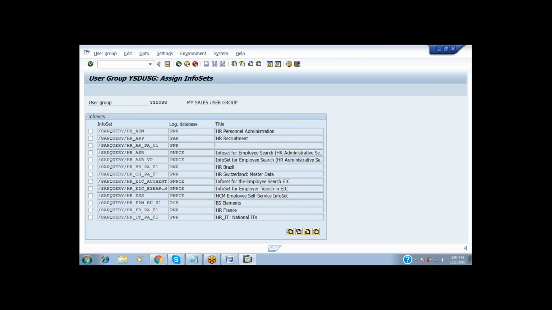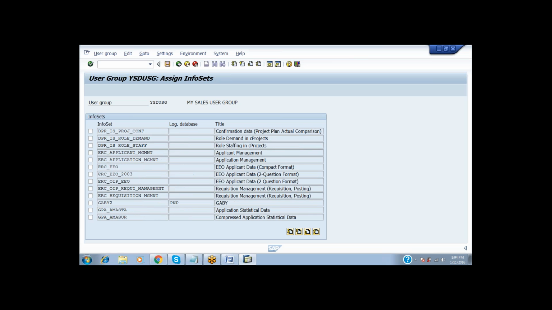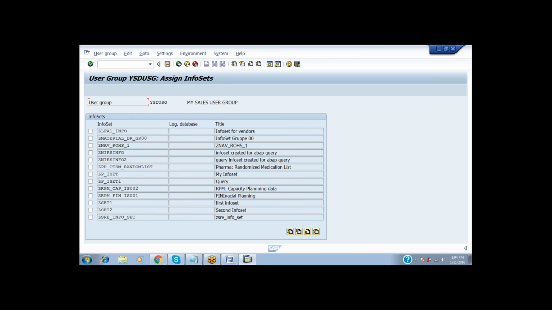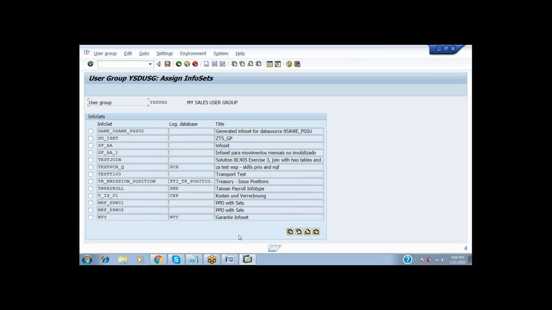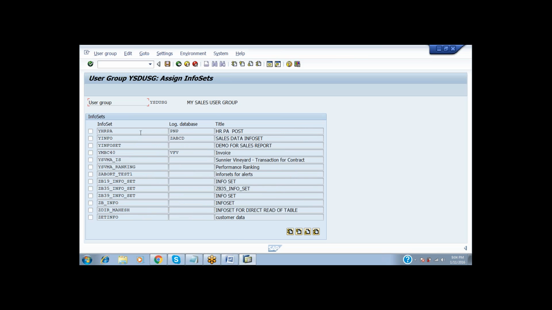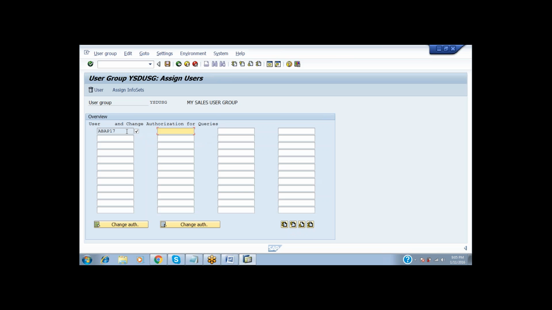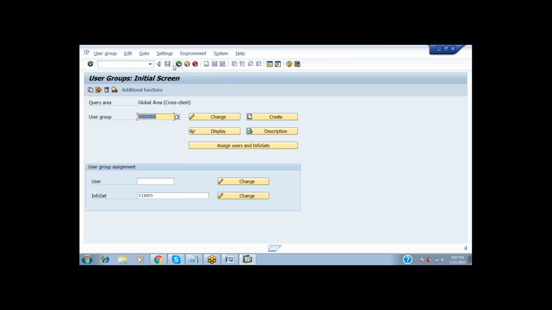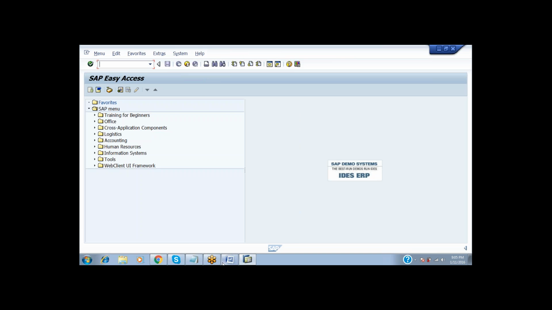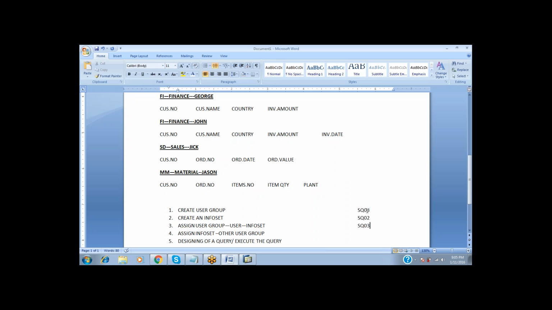So here I have created the info set with the name Y info. Let me check whether it is. See, Y info. This one it is. This Y info came from the ZABCD LDB. Select it. Save. This info set for this user group. That's the third step. What is the user group, what is the info set, and how to maintain the assignment of user group, user and info set.